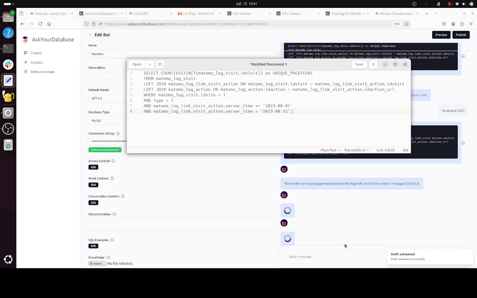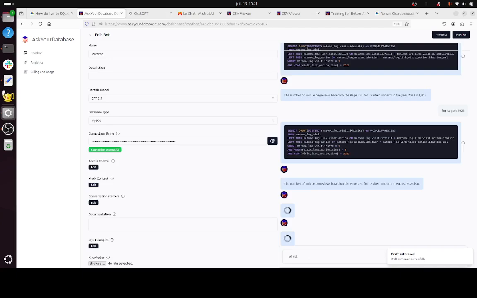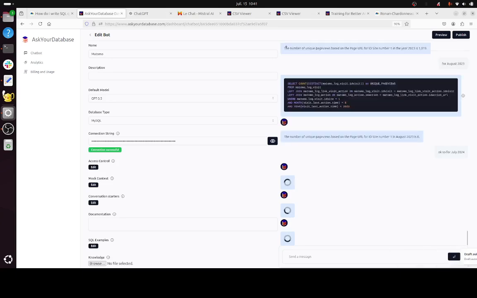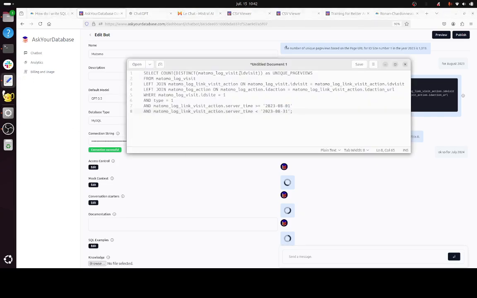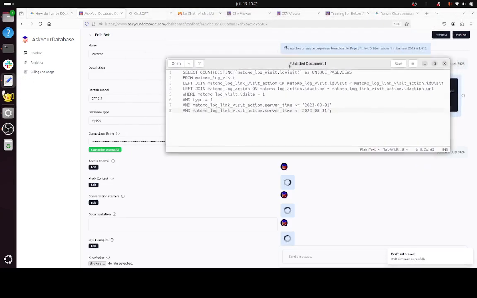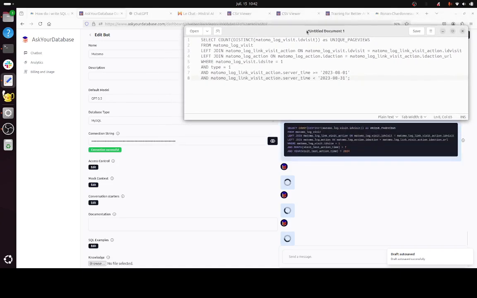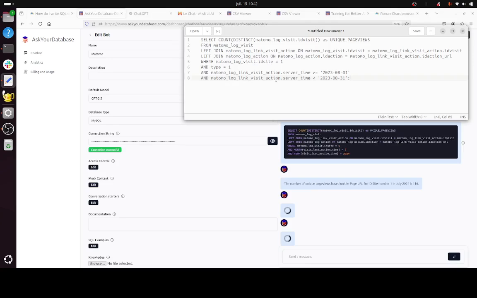Okay, so let's say for July 2024. Here, as you can see, strangely, it's not picking up the same structure as this one, but for the rest, this one is okay. This one looks okay as well as the unique page view.